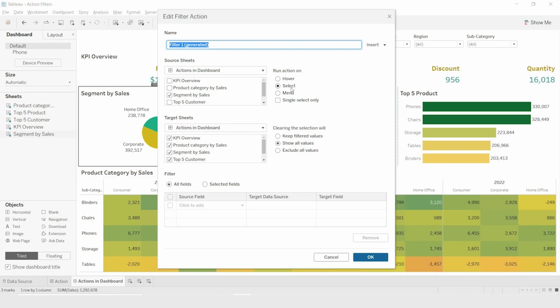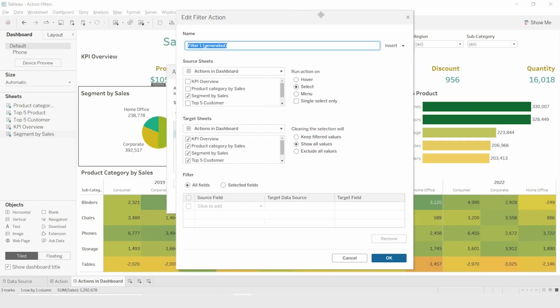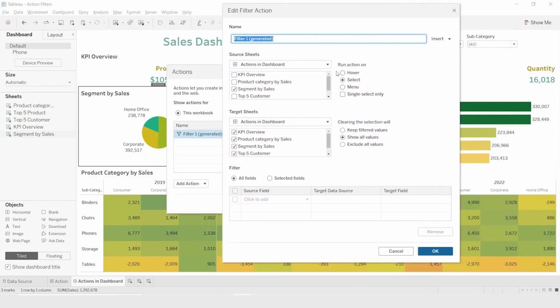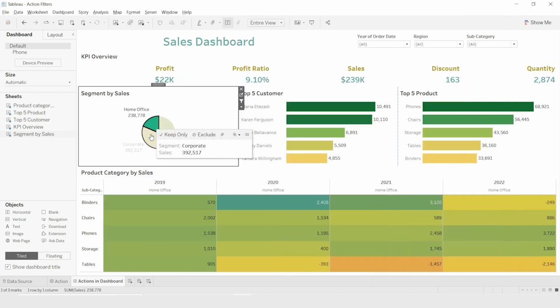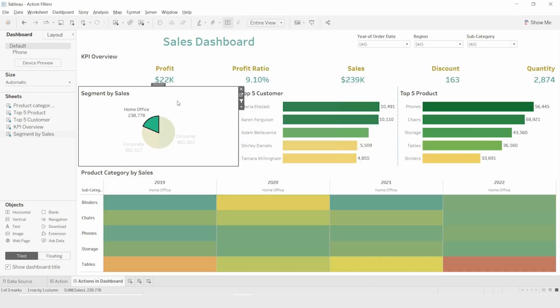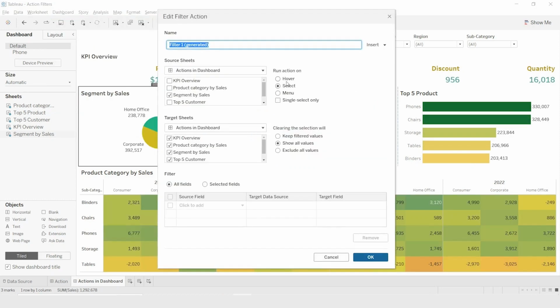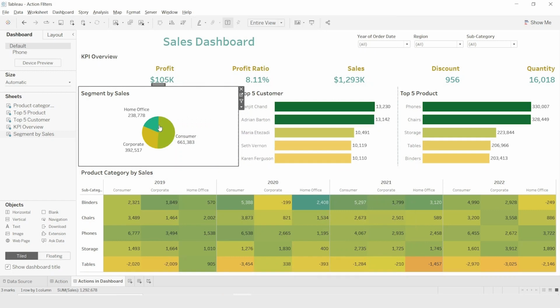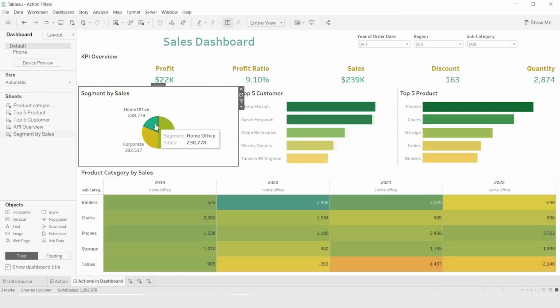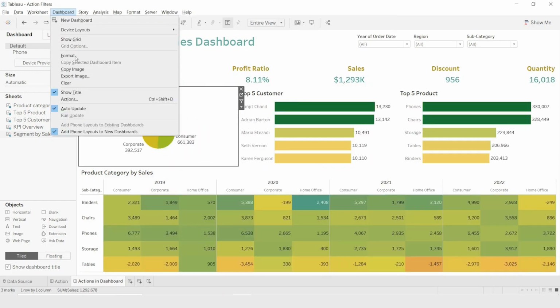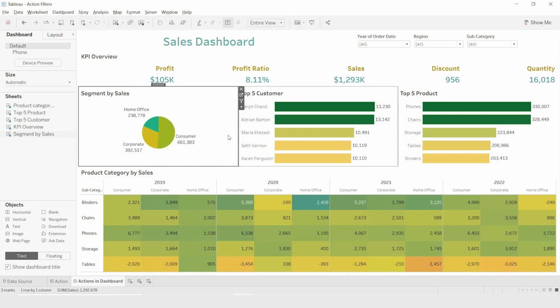And here it is selected as select. So whatever options we are getting, let's see one by one. Select will help when we are selecting any of the slices here. If we make it hover, then whenever we hover over a pie chart, it will automatically change the dashboard. Similarly, then we get the menu option.